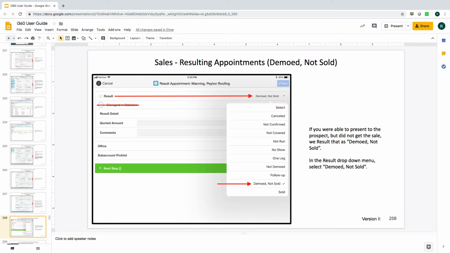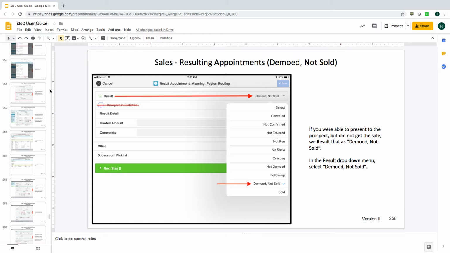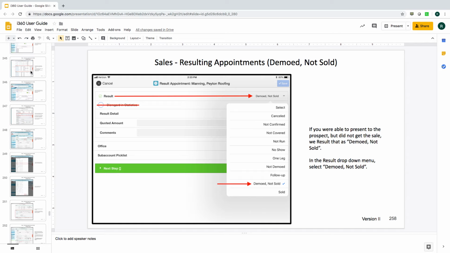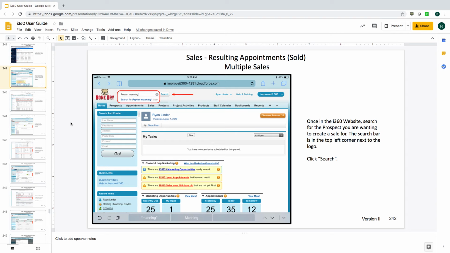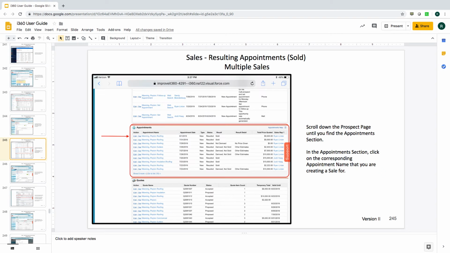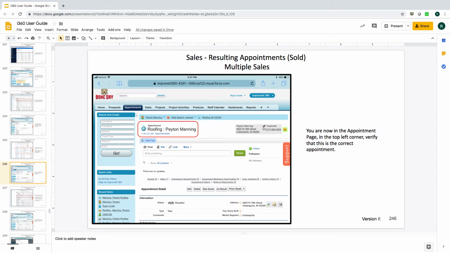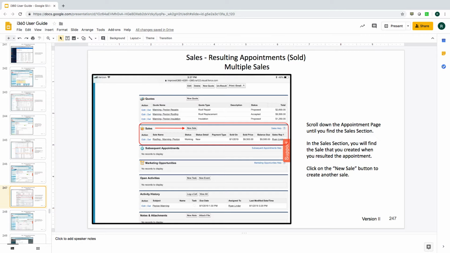If you happen to have another proposal that you needed to sell, say you sold three of them, you'd have to come back to this step here and do the same thing again. Click on the same appointment. You just click on new sale again, and you do a new sale for the gutters.